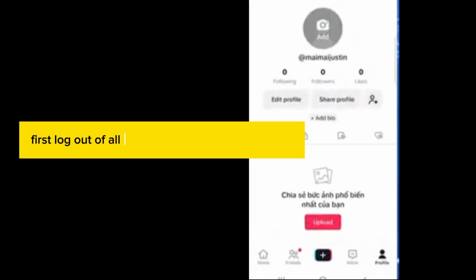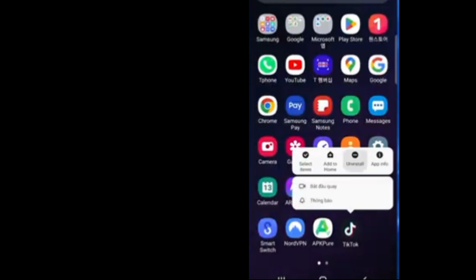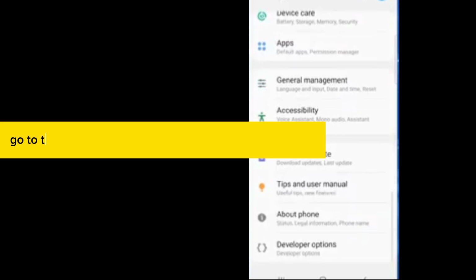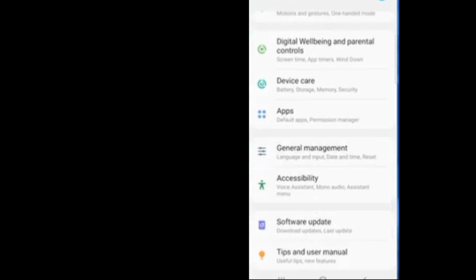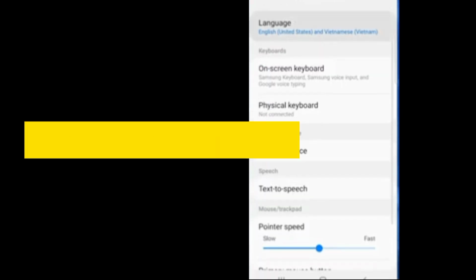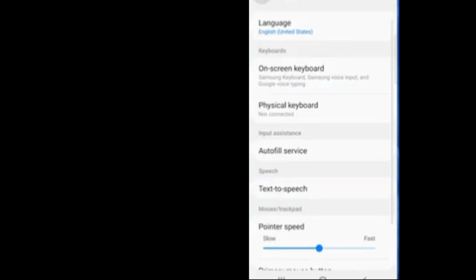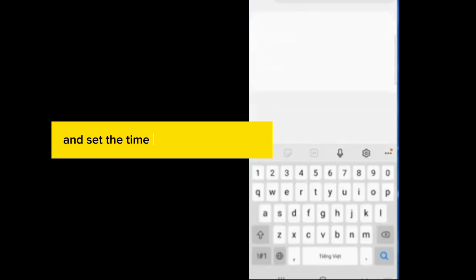First, log out of all TikTok accounts on your device and delete the app. Go to the settings on your phone to change the language, region, and time zone. Depending on your device settings, find the language section and switch to English. Choose the United States as the region and set the time zone to Los Angeles.